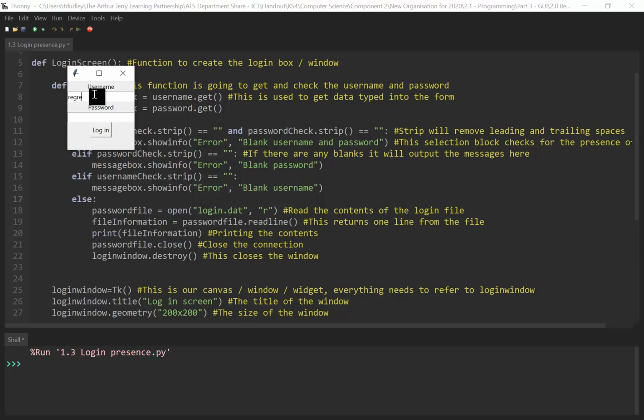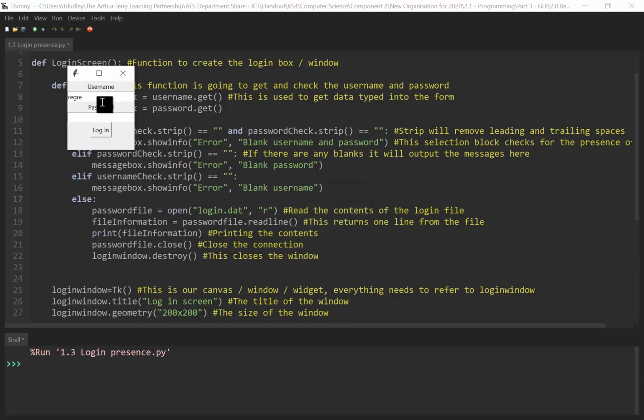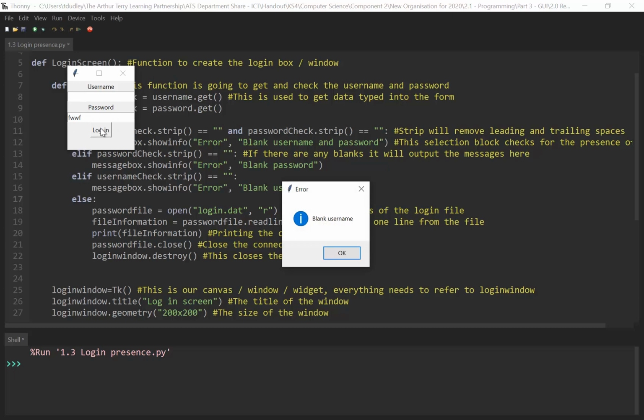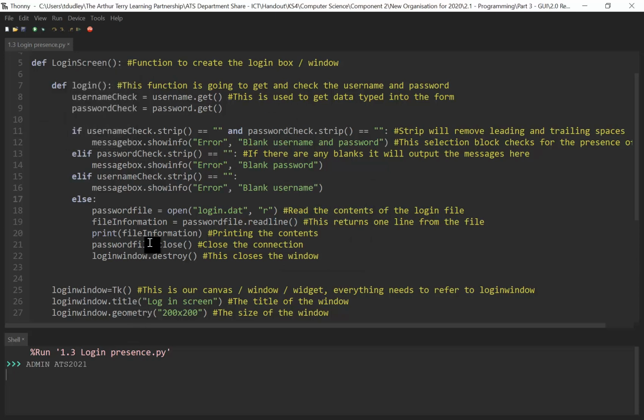So let's put something in here. Let's put something in username. Blank password. You need to go back and do it again. And then finally, leaving out the username. And then if we put something in both, there you go, it runs through to the else part and then reads the contents of the file that you can see at the bottom there.